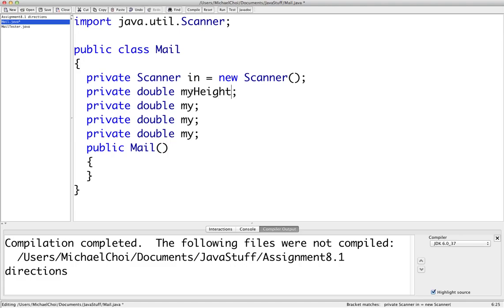So my height, width, length is the longest, by the way. That's just arbitrary. And then width. Oh wait, I'm sorry.